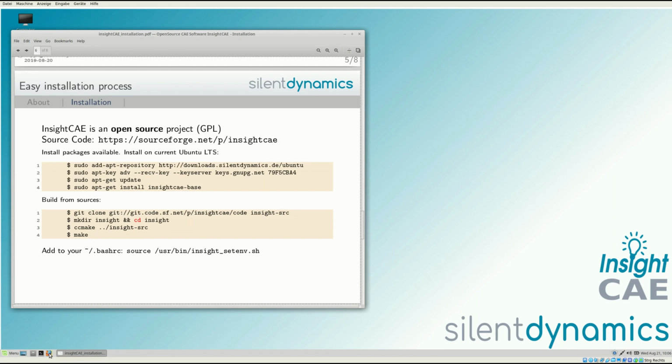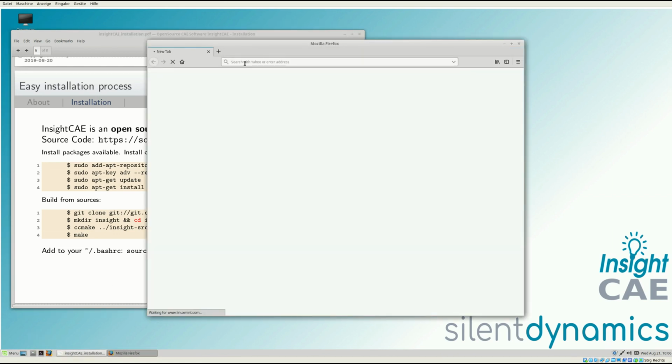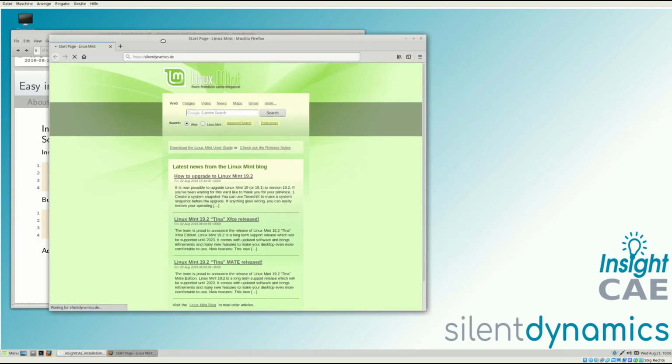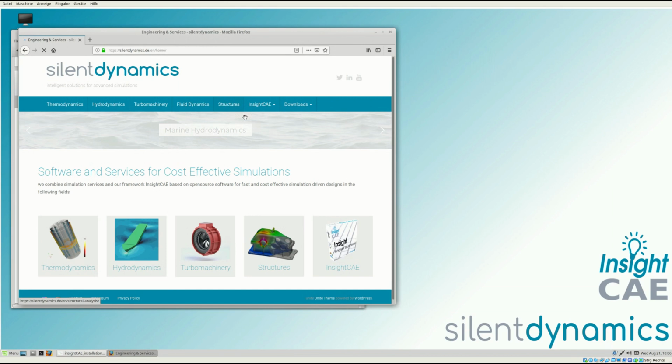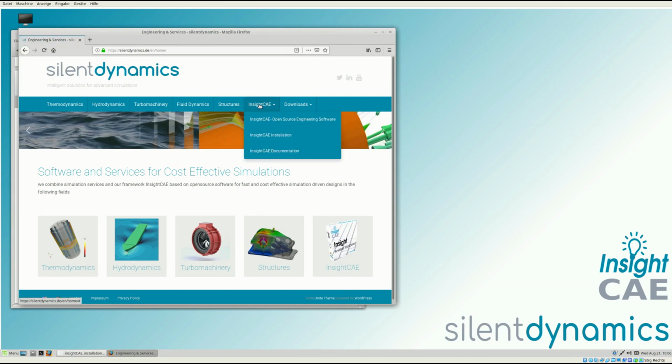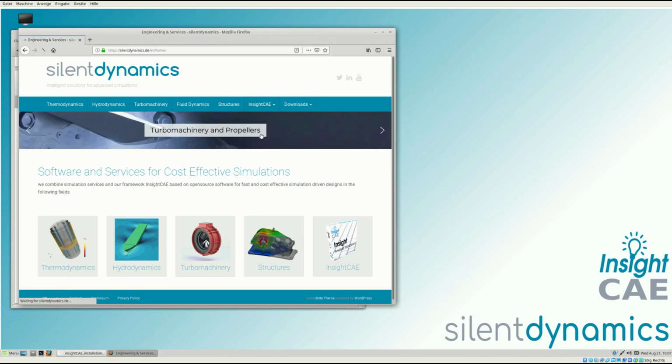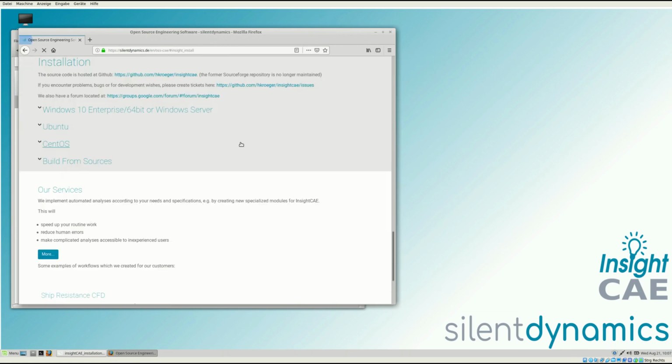This is also written at our website. You can go to silentdynamics, you can go to InsightCAE. Here on this installation site, you can see the guidelines on how to install our software, for example, on a Windows 10 Enterprise system, or on an Ubuntu system or a CentOS platform.